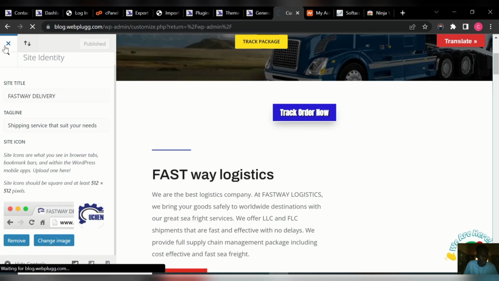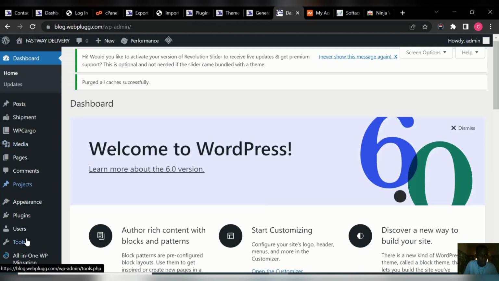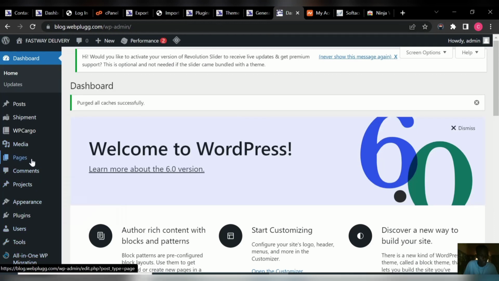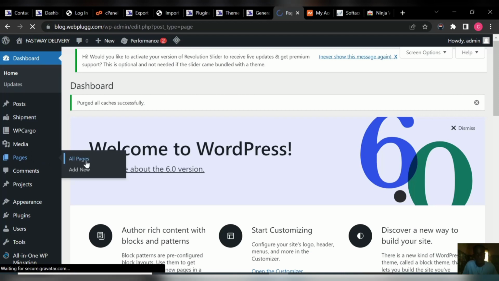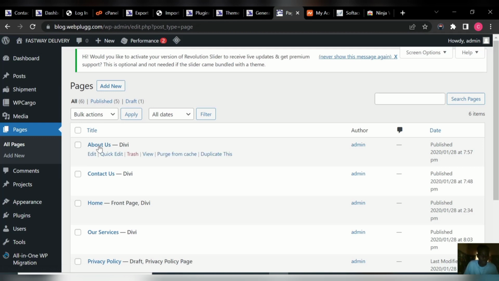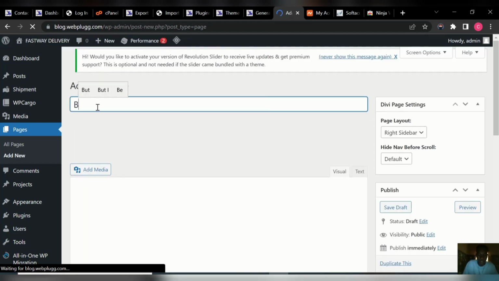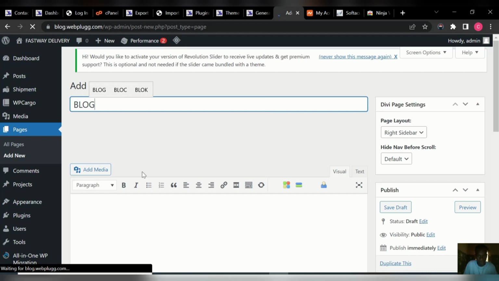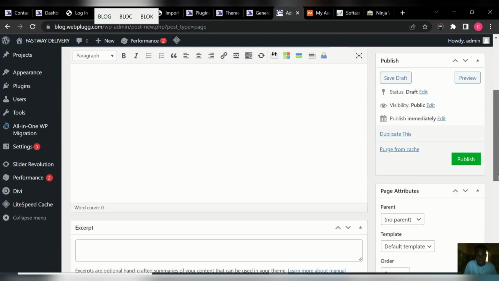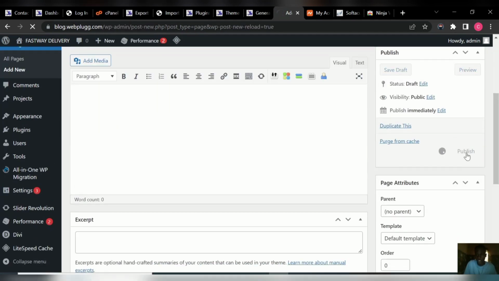So let's go back to our dashboard. Now this is pages. There you can manage all other pages that exist in this website. Let's say you want to remove this about us page, you can come here and trash it. And let's say you want to add a new page, let me say a blog page. So I'm going to click on blog, and I'm going to come down here and click on publish.